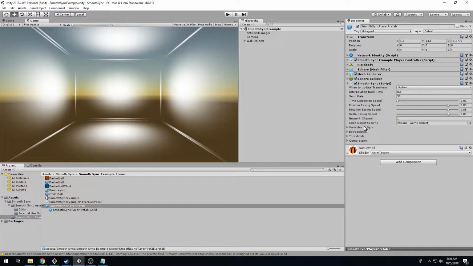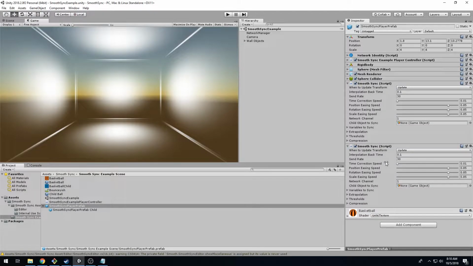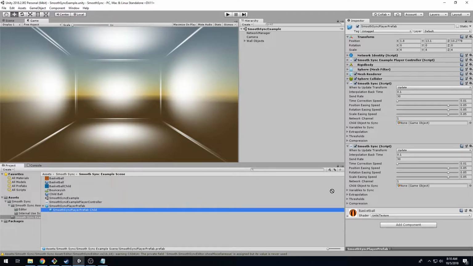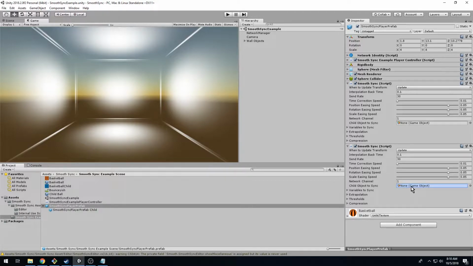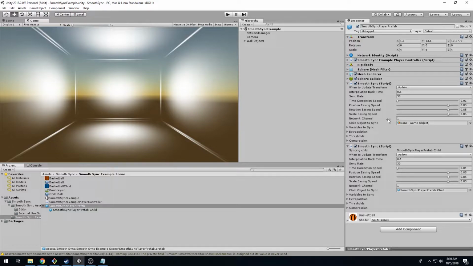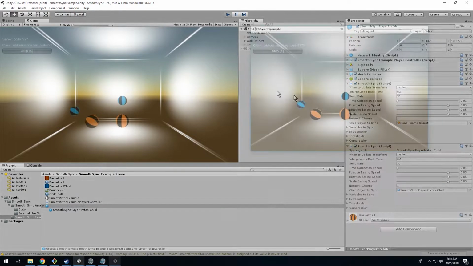In order to sync a child object, you just add another Smooth Sync component. One Smooth Sync component per object. You're going to take the child object and just drag it to the child object to sync variable here. And there you go, this one's syncing the parent, this one's syncing the child.